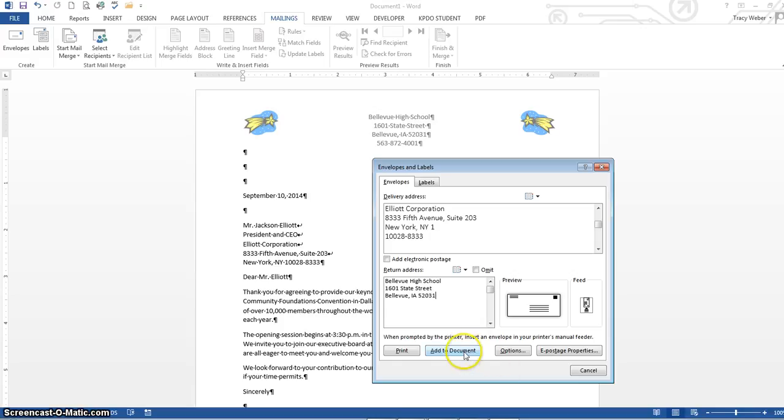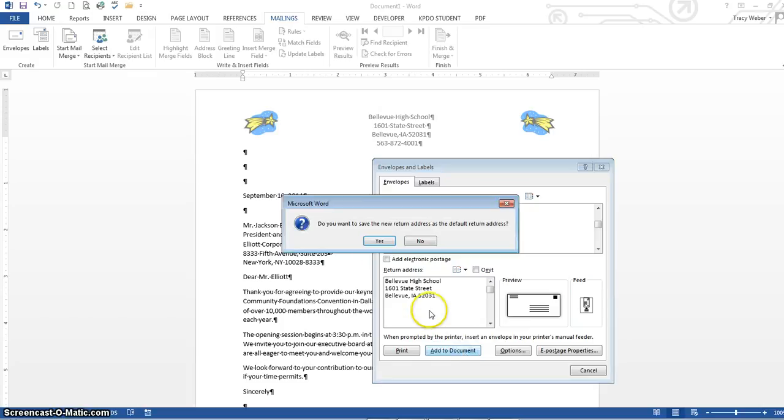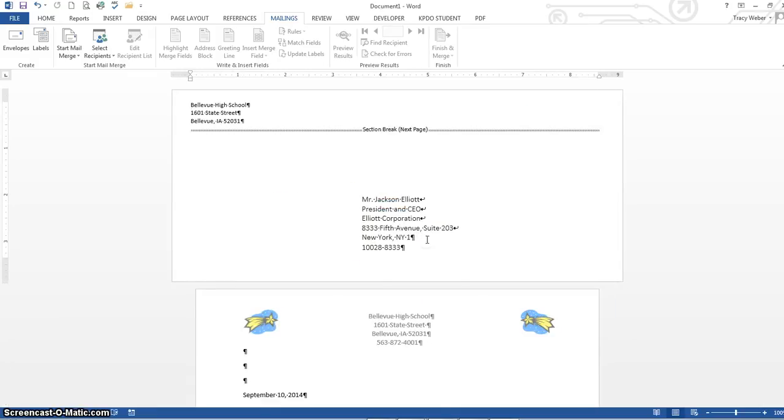we are going to click. We're always going to do Add to Document because we want to see. Do we want to save the new return address? No, because this is not our own personal computer. And this is what the envelope looks like.